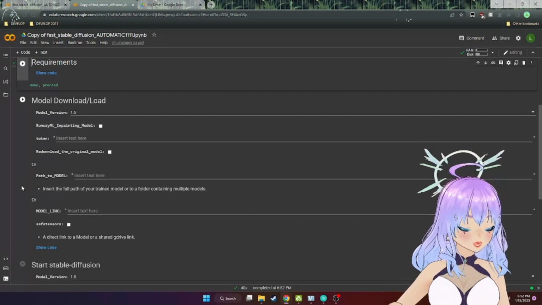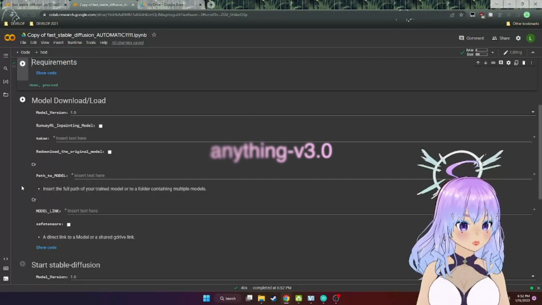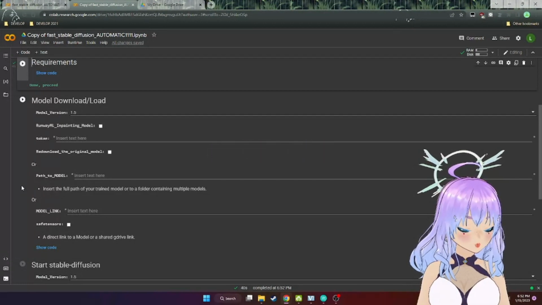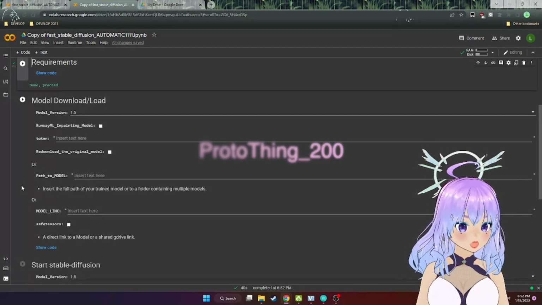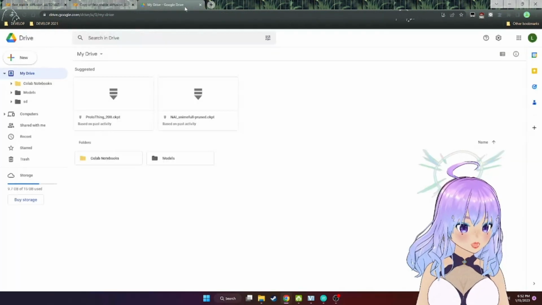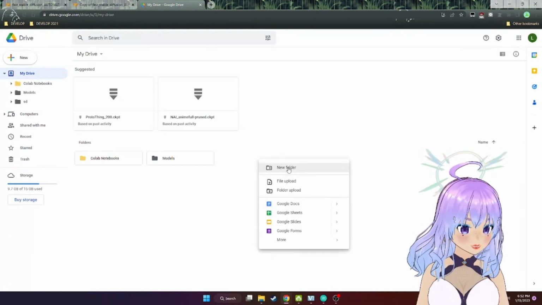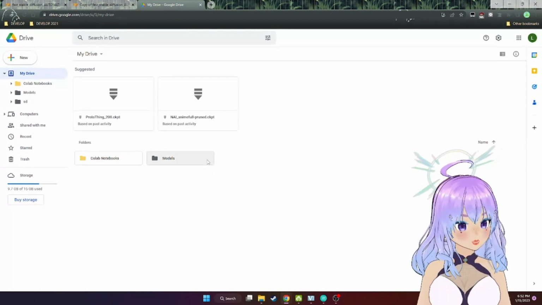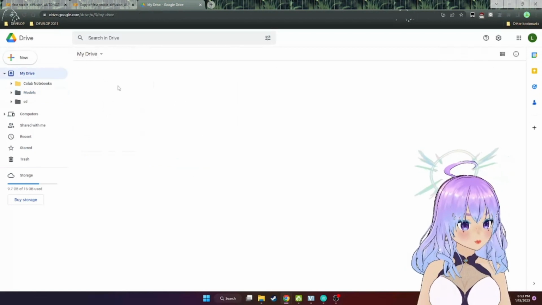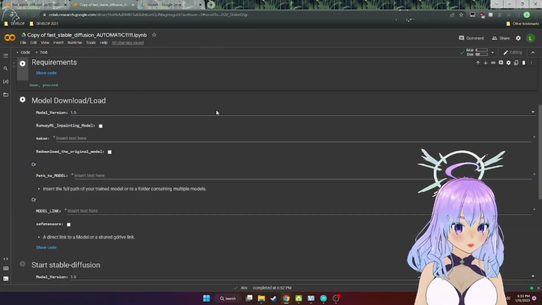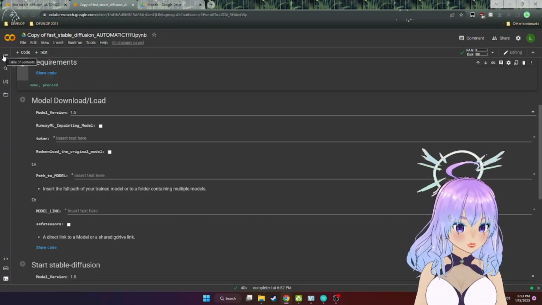Right now, I think the most popular anime model is Anything version 3, or V3. I'm also really enjoying using one that is a mix called ProtoThing 200. So what we're going to do is go to our Google Drive. We're going to right click and hit new folder. And then you're going to put your downloaded models in there. I've already done that so you don't have to sit through everything.